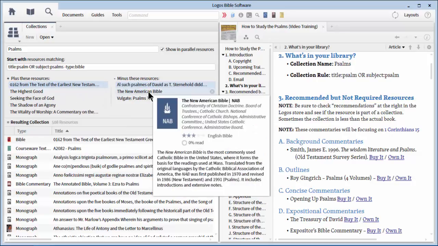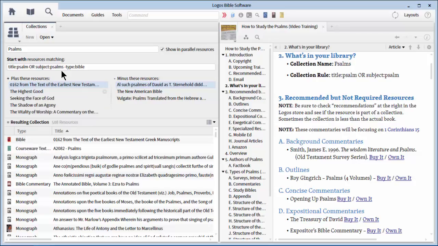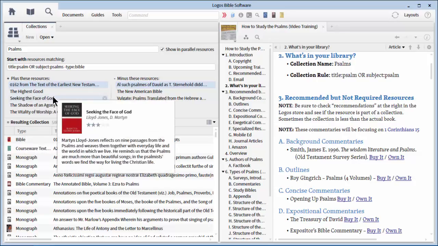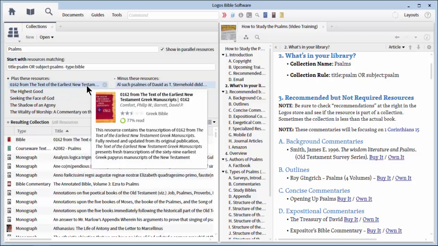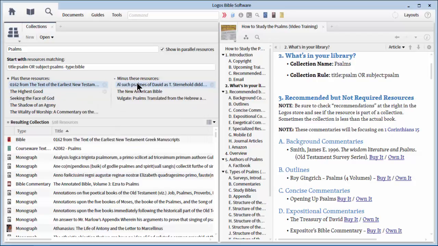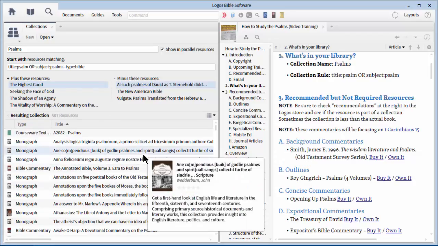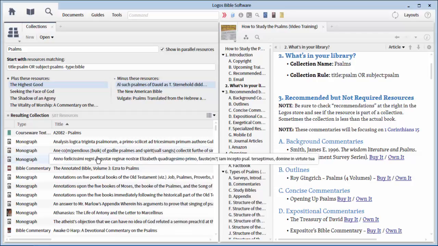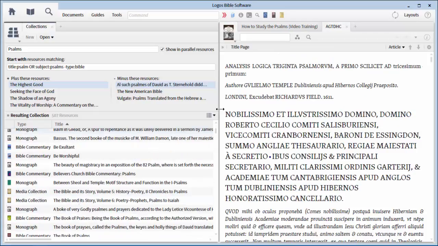Now, the reason we do this minus and plus is because sometimes the rule can't get us all the way. There's always some books that are added that we don't want, and there's always some books not added that we do want. And so using this combination of minus and plus resources allows us to further refine the collection to have only those books that we want. And this is a very important strategy when studying the Psalms. You really do want to make sure that only the books that you need are in this list. So anytime you make a rule, make sure you go through that list and remove and add what you need.